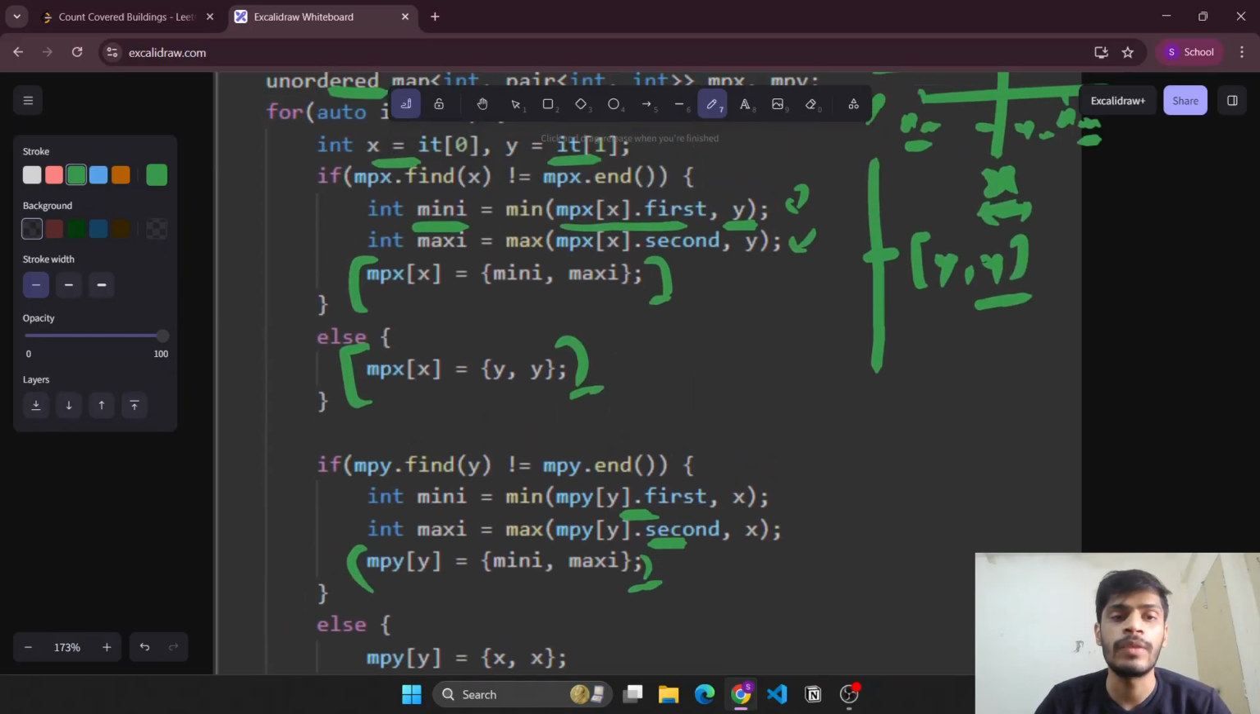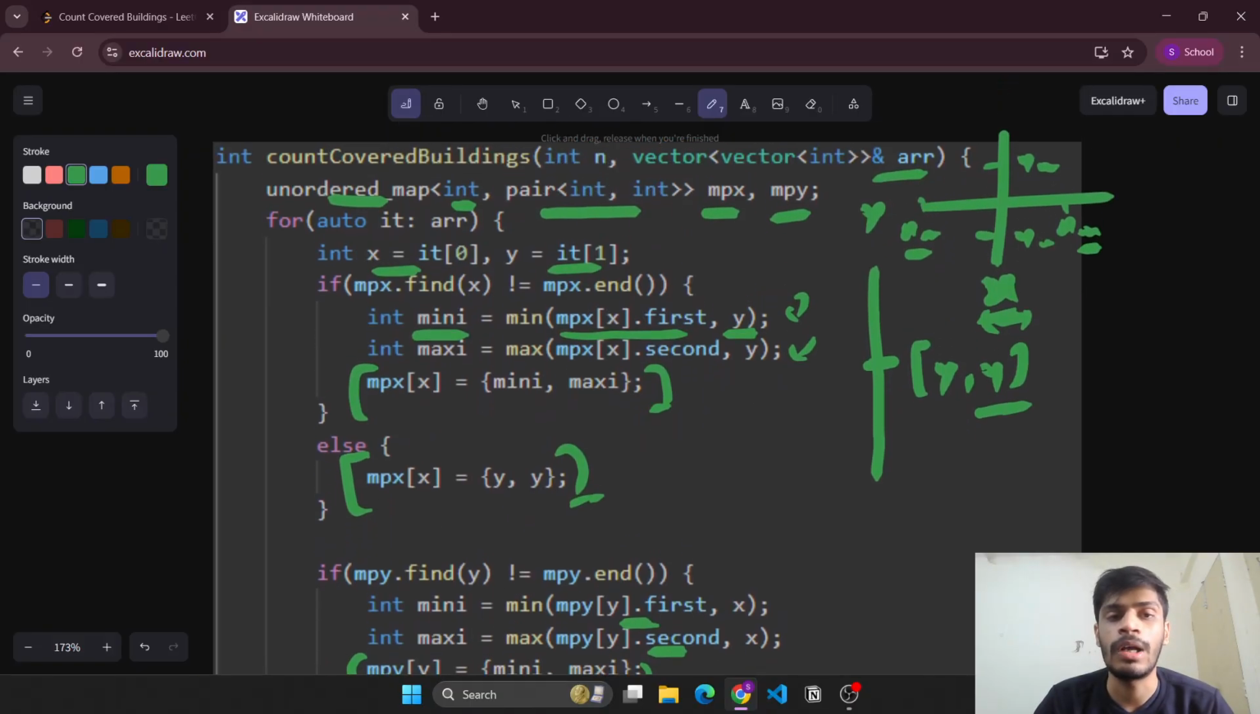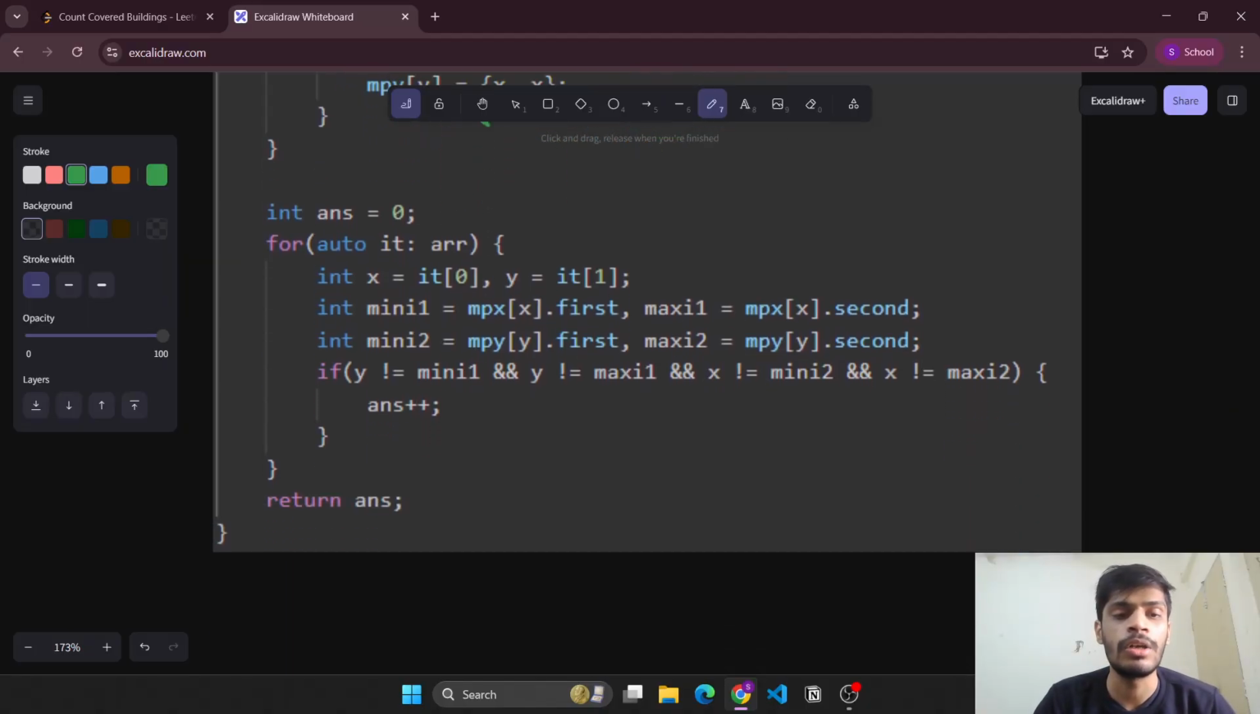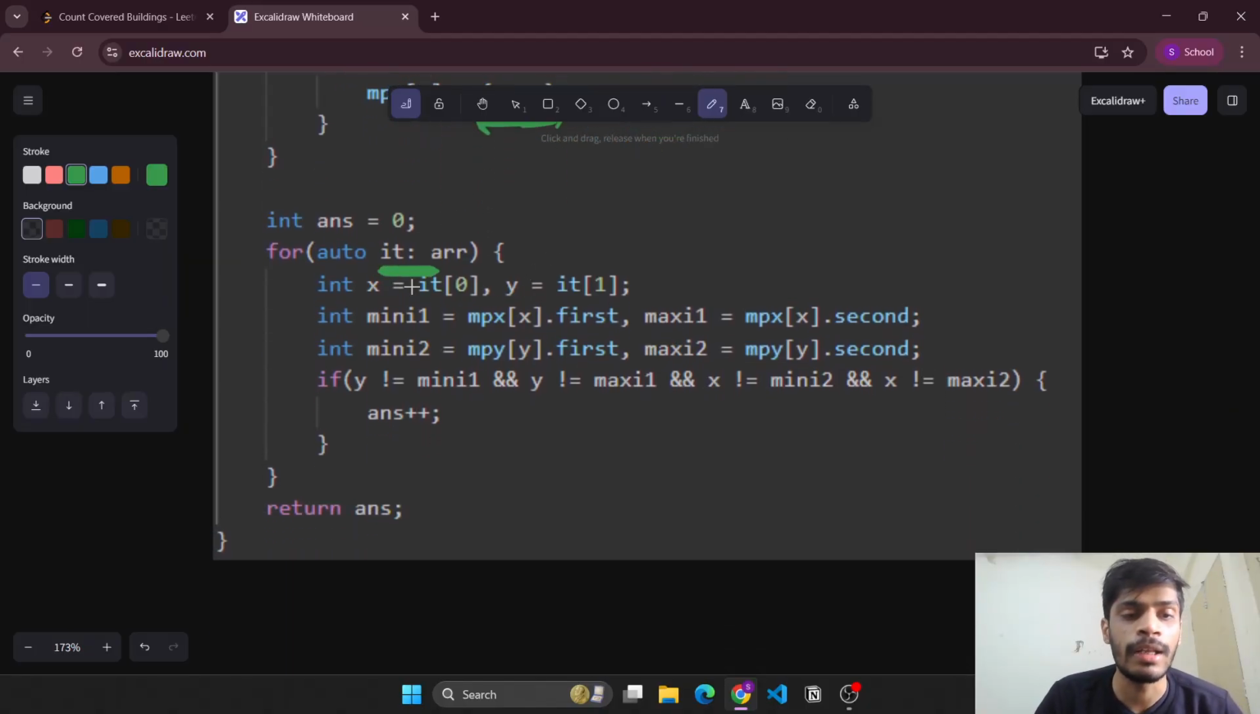Now once we have the entire map with us, we know the mini and the maxi in each step. So what we'll do, we'll simply iterate through the entire array. For each x comma y, we'll find this is the mini y, this is the maxi y, this is the mini x, and this is the maxi x. Now we need to see whether the current y that we have should be greater than mini and less than maxi.